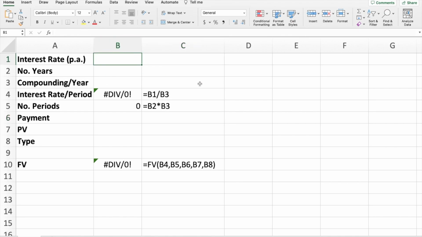So if I were to put values in here, so say 7%, so you might want to format this into a percentage. So if I go percentage here, retype in 7, it now shows up as 7%. You might even want to go as far as putting that to 2 decimal places. And then we have our number of years. Let's say it's 11 years. The amount that compounds per year, let's just say once. And as you can see, this automatically fills out here and here. So in these two, you don't have to do anything.